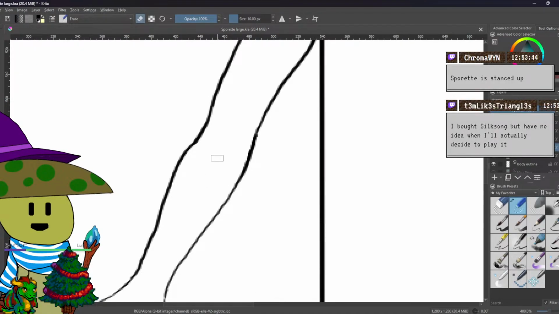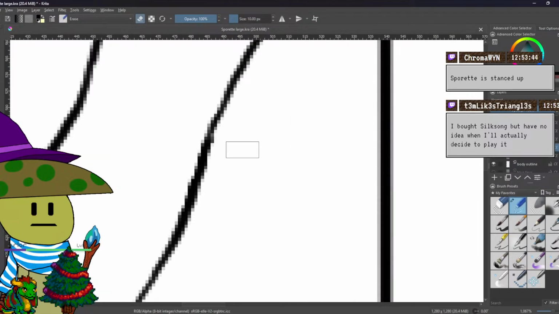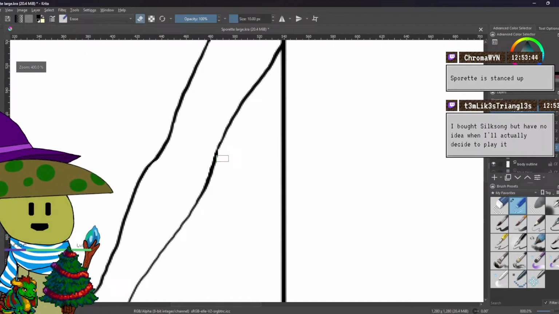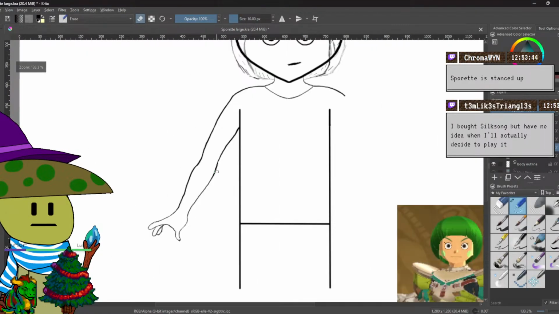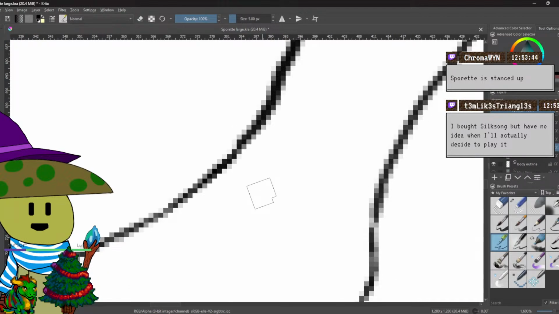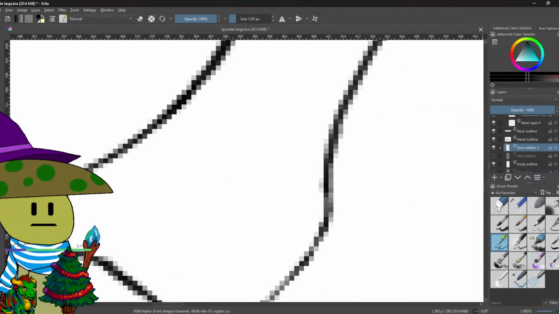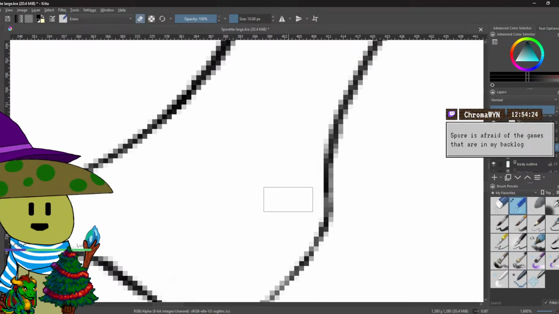Can't stop. Not quite yet. Well, Silksong, but I have no idea when I'll actually decide to play it. Well, getting it is the first step. I guess the second step is beating through most of, if not all of, your backlog that you can actually get around to. Like, Silksong, you can get to it whenever. I guess there is DLC coming for free in 2026, right, of the games that are in my backlog.